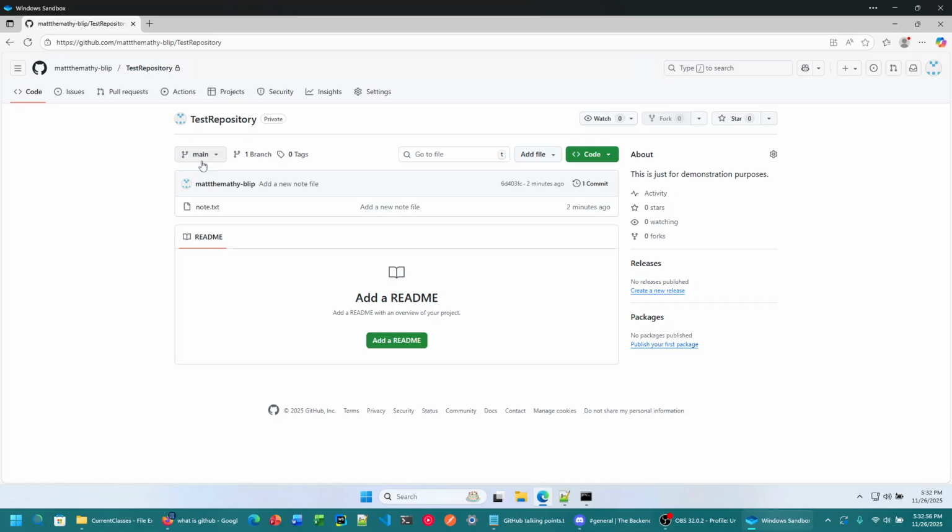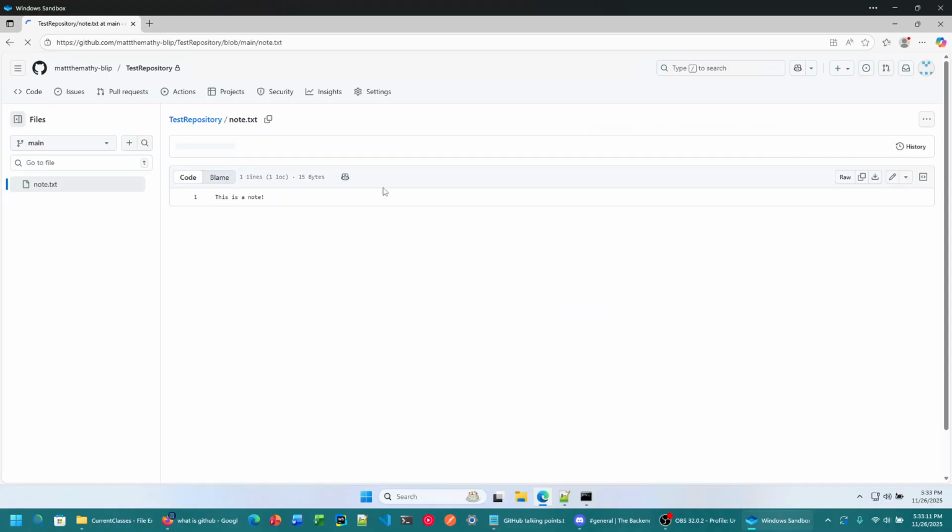But right here we have this thing that talks about branches, and again I'm going to go over those in just a second. But then here's the bulk of where it'll show where your code is. And right now we just have node.txt. And if we click on it, then it'll show us the entire file, all 15 bytes of it.